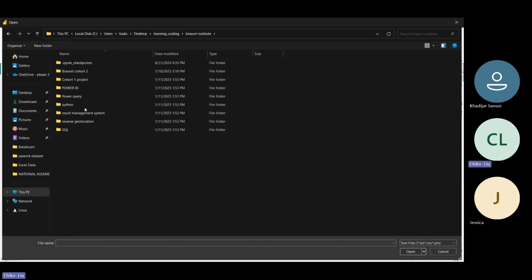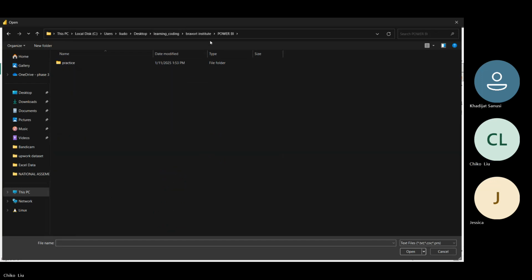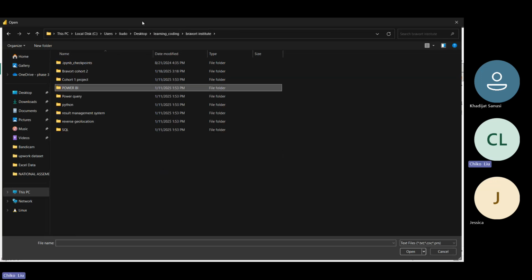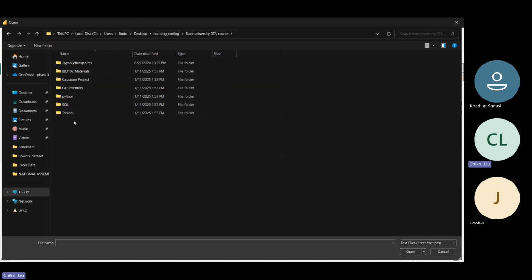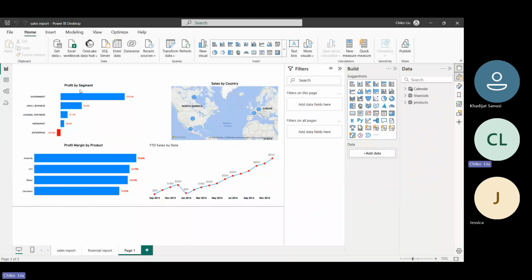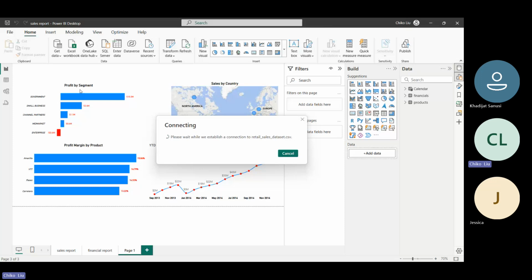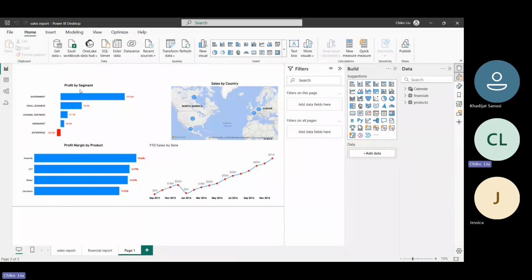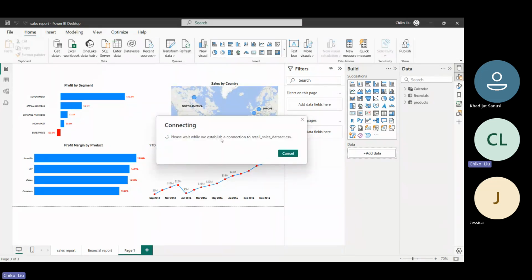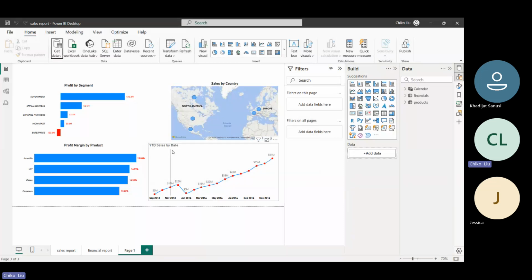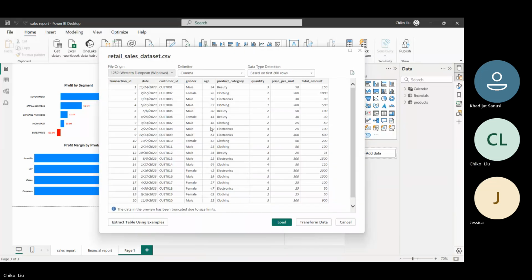So I'll go to browse. I don't know if we have it here, but I think I have it somewhere around here. Yeah, the retail data set is here, and I will just establish a connection. So I already have a data set connected, and I can add another one to it as well. It's giving us a truncated version of this particular data set.